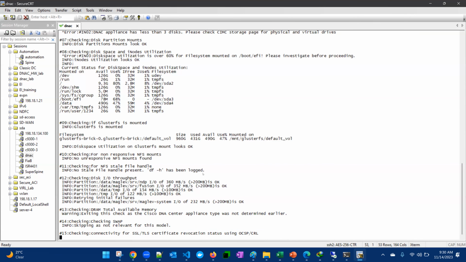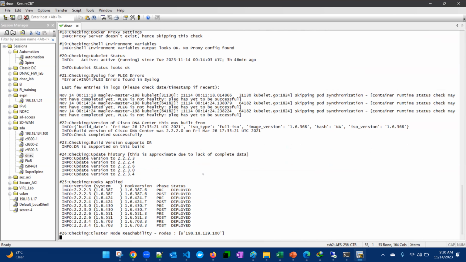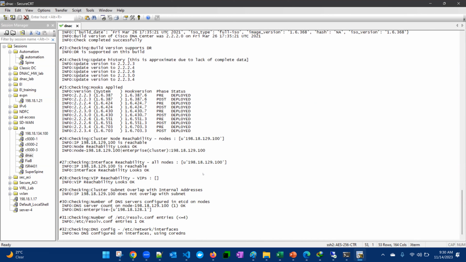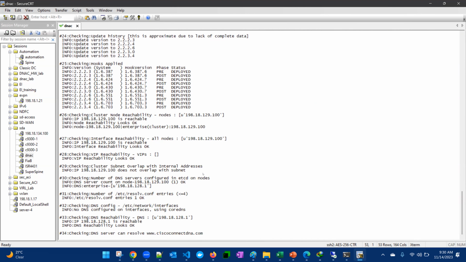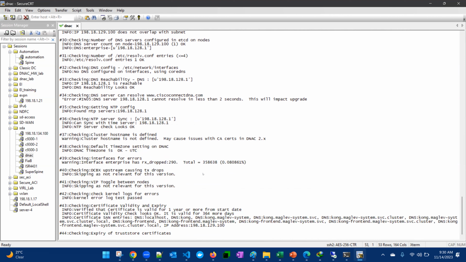It will take some 10 to 15 minutes if you have a full-fledged DNA. Like DNA supporting 500 to 1000 devices, it will take maybe 30 minutes. It depends on how many devices you have in DNA. According to that, it will take time. But generally, it is taking 15 to 20 minutes in a production environment. In our lab environment, it will be completed in 2 to 3 minutes.